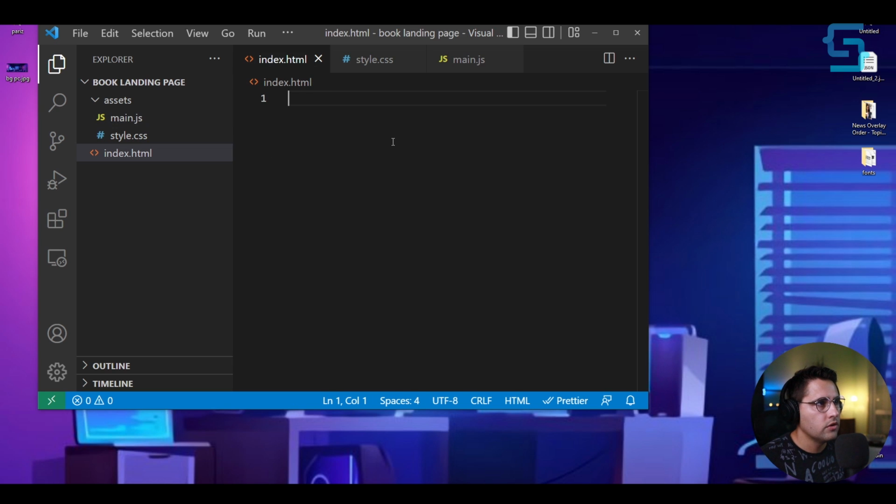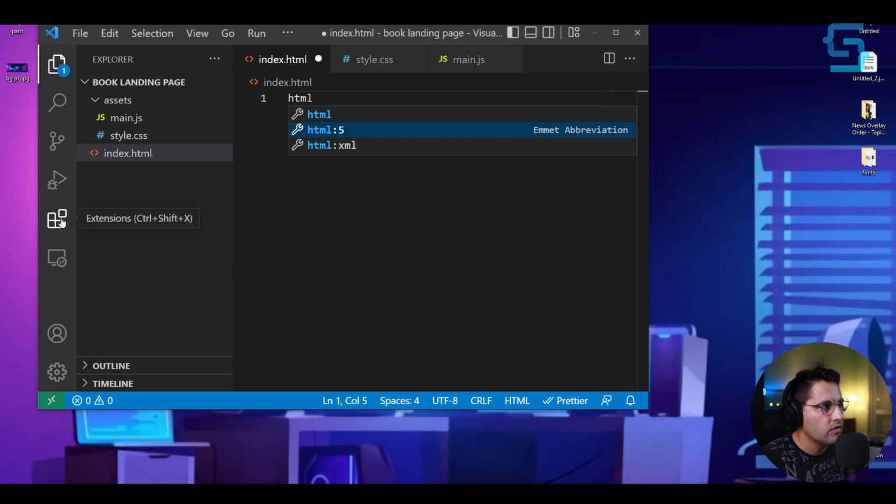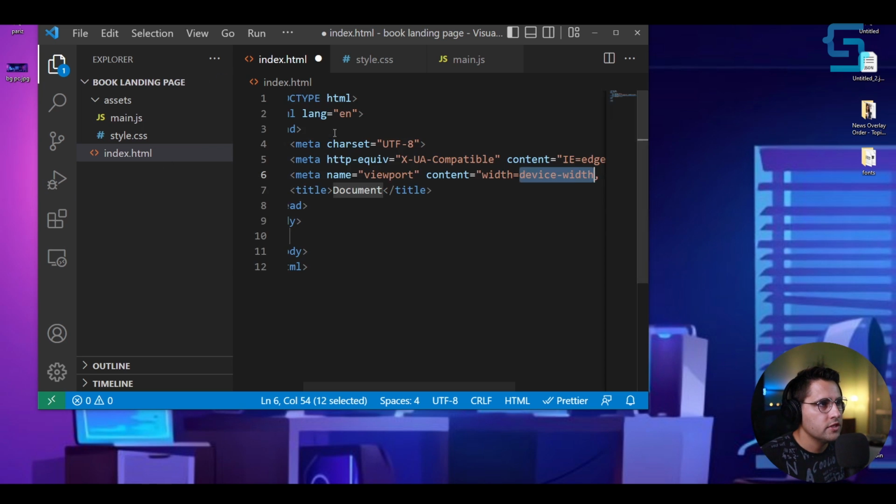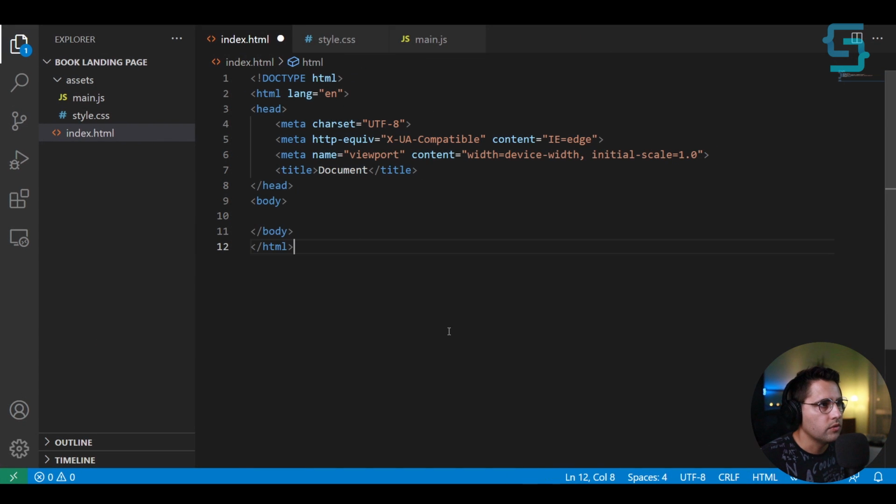To generate the code inside of the index.html using VS Code is really easy. You just have to start typing and you get these prefixes, which are from the Emmet plugin. You can install that inside of the extensions here. You just click on that and voila, you get generated HTML code.